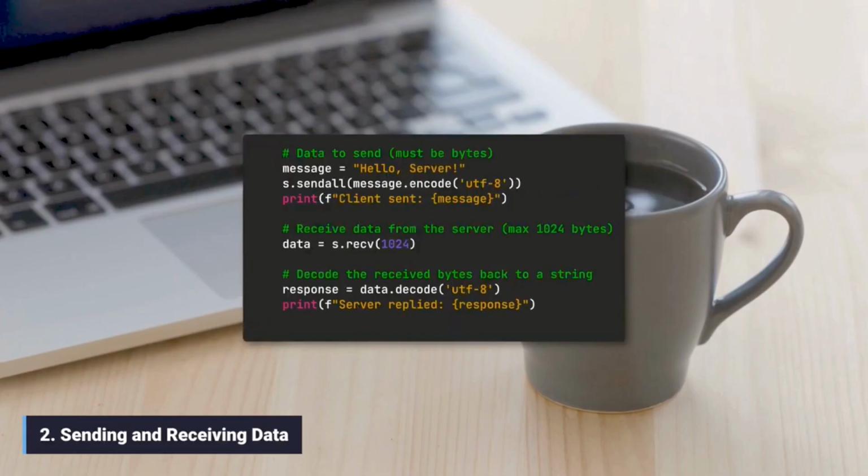2. Sending and receiving data. All data sent over a socket must be in bytes. We take our string message, hello server, and use .encode() to convert it to bytes. We use s.sendall() to ensure all bytes are sent. To receive data, we use s.recv(), specifying the maximum buffer size, usually 1024 or 4096 bytes. The received data, which is in bytes, is converted back to a string using .decode().